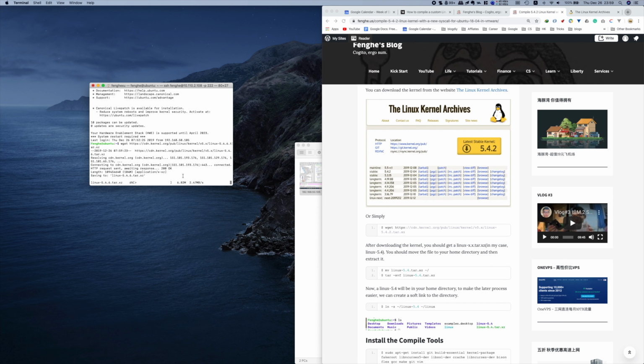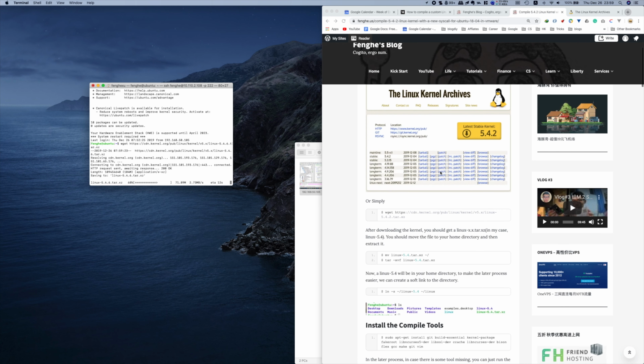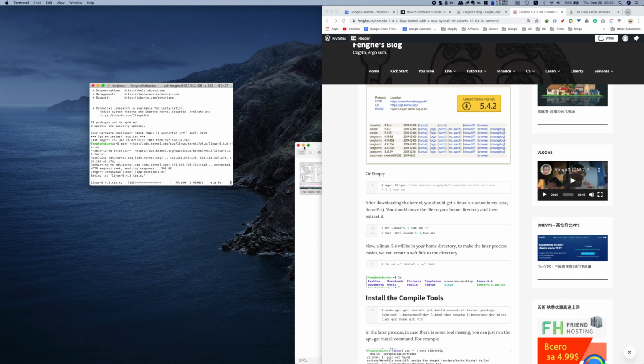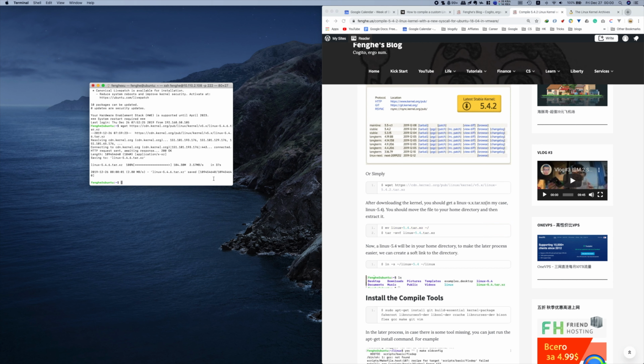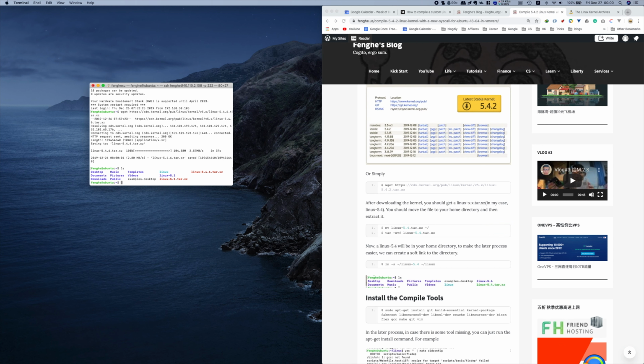As you can see, the download speed is fast enough. If you have fast internet access, you can download it within about 30 seconds, since the kernel image is not that large. Only a few seconds left, and then let's see what's the next step. The next step is to move this kernel image to your home directory, and I think it's already there, so we don't have to move it.